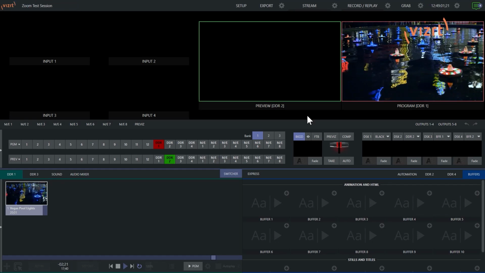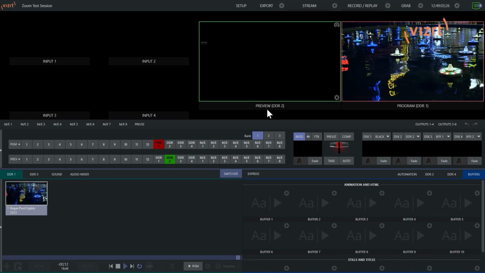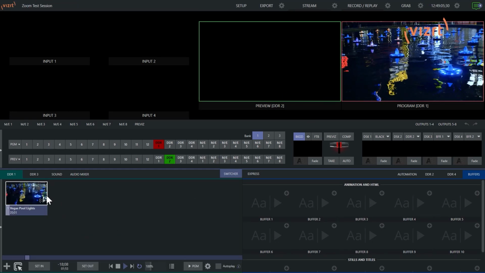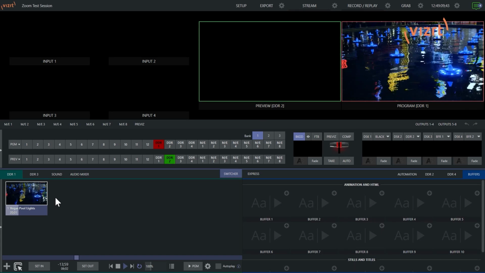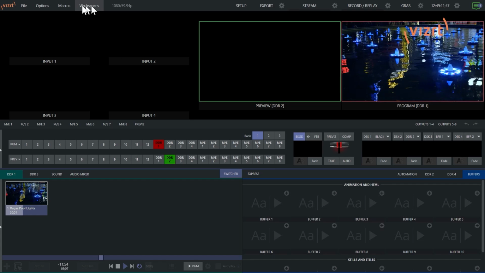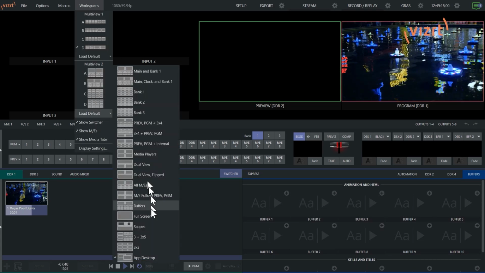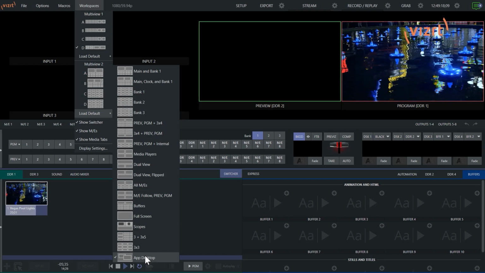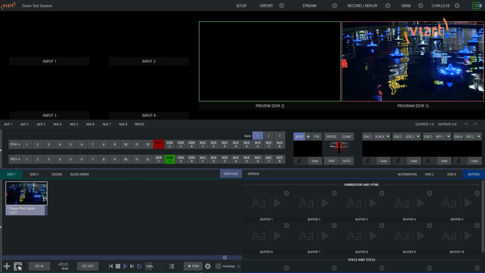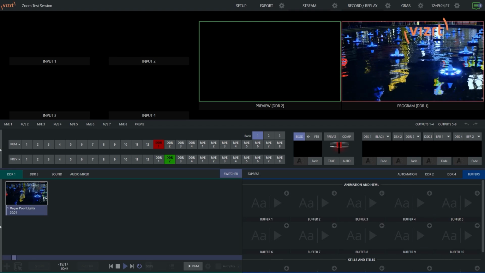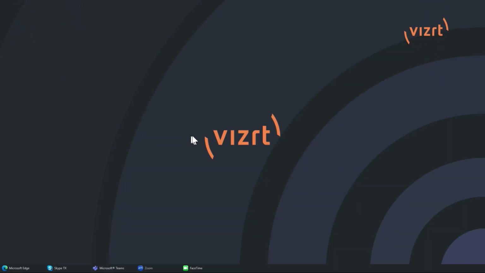All right, so I'm on my TriCaster interface. I'm just playing back a clip in my DDR, and I'll show you why here in a second. So what we need to do in order to get to Live Call Connect, when we have two monitors plugged in, we'll go to Workspaces, Load Default. By default, it should just go automatically to App Desktop, but if not, that's how you would do that. Click on that. And now let's move over to our secondary monitor and take a look in here.